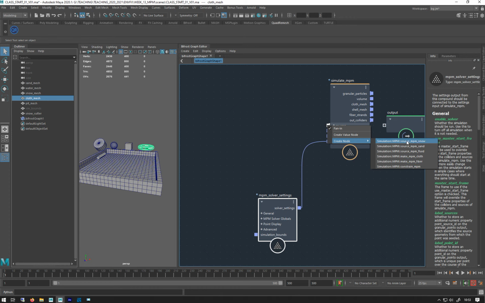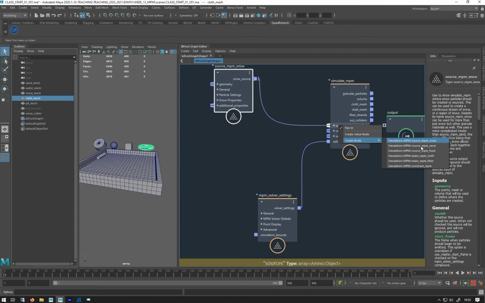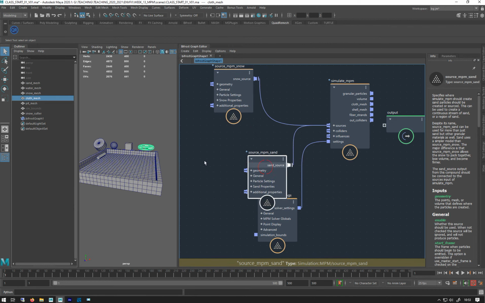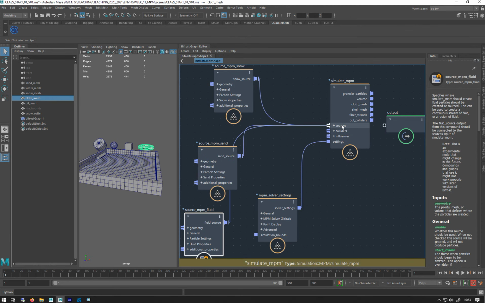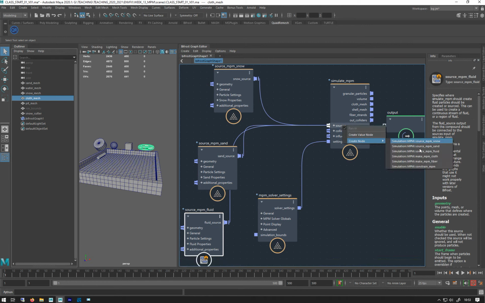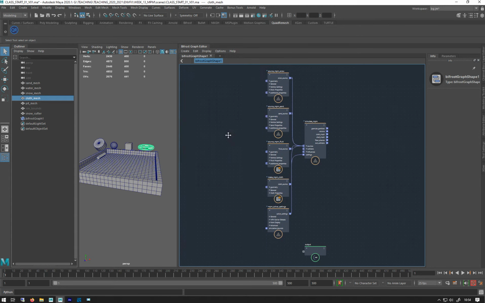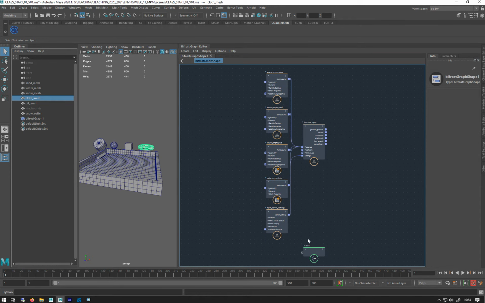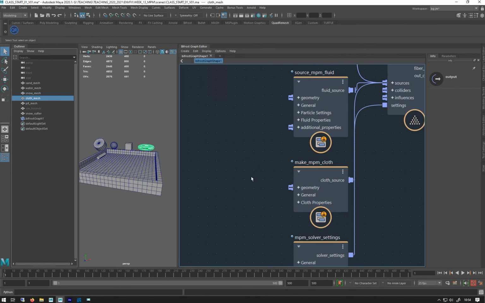So let's do one for snow, like that, and then let's do one for sand, and one for fluids, and finally one for cloth. Okay, let's just hit L on that. So when you hit L, when nothing's selected, it lays out the graph. So right, so we've got snow, sand, fluid, and cloth.